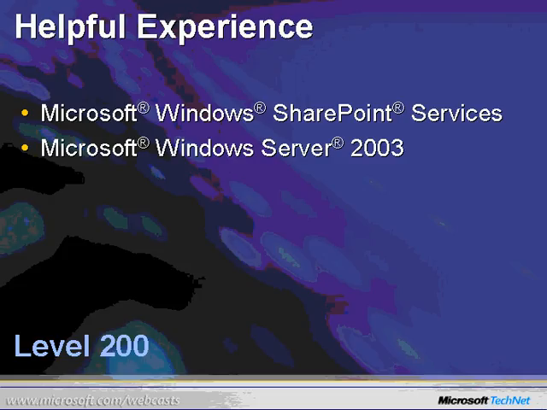Now, I always like to also mention some helpful experience. And what I mean by that is some things that hopefully you'll have some experience with so that you can get the most out of the webcast today. So hopefully you'll have some experience with SharePoint services and Windows Server 2003. Really just a basic understanding of those technologies will help you get the most out of the webcast. This is a level 200 session today.